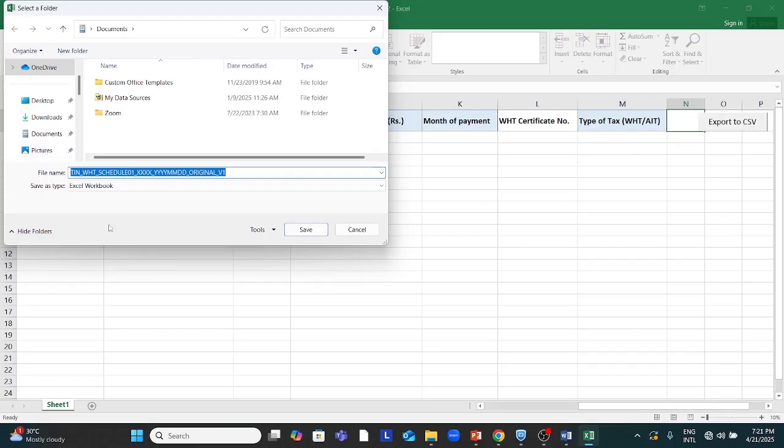Then it shows how your file name should be. First is your withholding agent, then WHT schedule 1 or 2A or 2B, whichever schedule you use shows here. This is 4X there, which means your year of assessment. Here it is 24, 25. The next one is your current date.